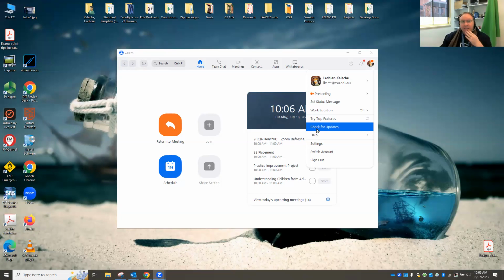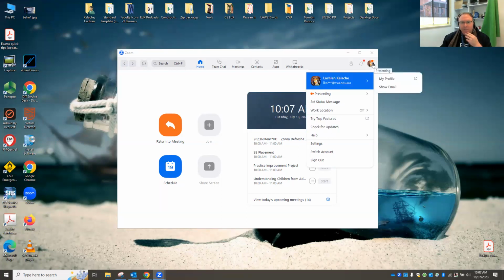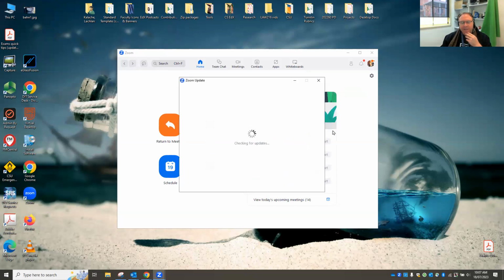Now, one example of that is the whiteboards tool. We'll have a look at that in a little bit. But when they updated to include the new Zoom whiteboards tool, people that hadn't updated to the latest version could only watch. They couldn't participate with the whiteboards. So that's just one example of why checking for updates periodically is important. And the easiest way to do it is to click on the Zoom desktop app, click on your profile picture top right, check for updates.